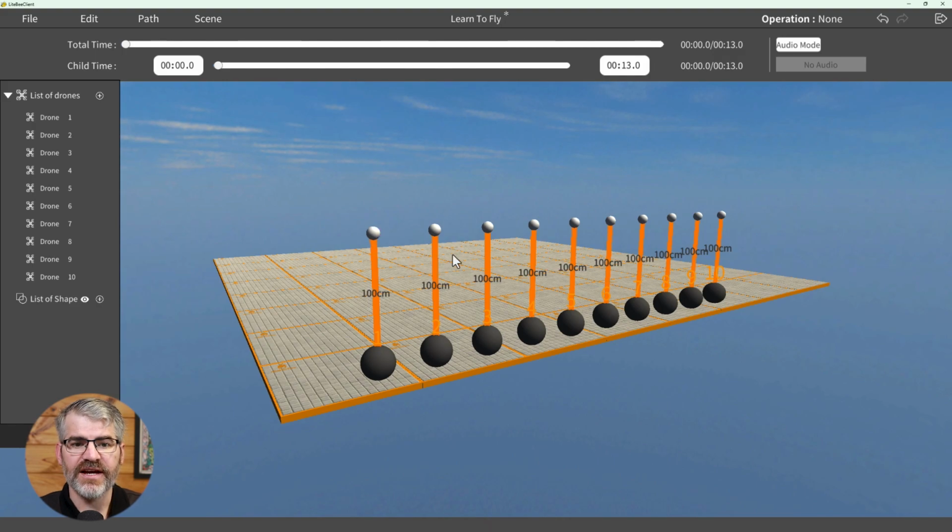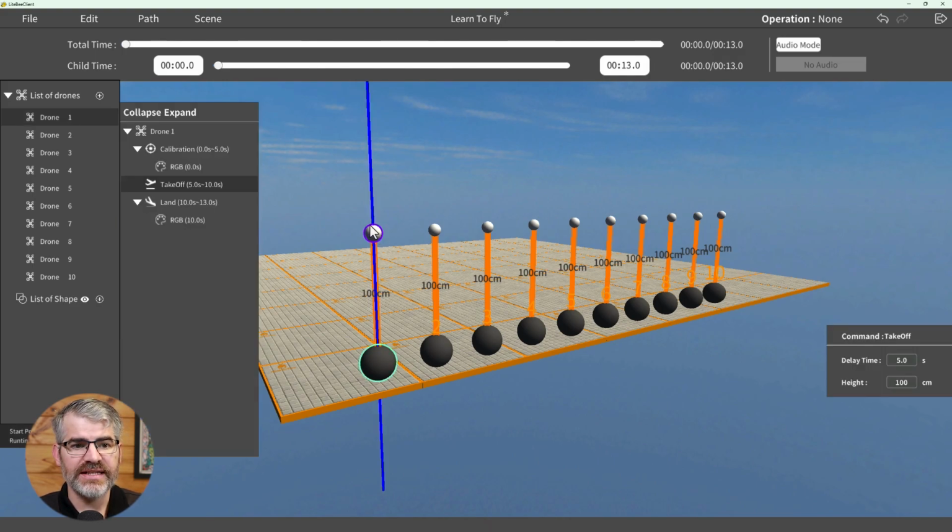These are the keyframes here. I can click on the keyframe directly and it'll take me straight to the drone and the action that that keyframe is connected to. Okay, next, let's look at the land.